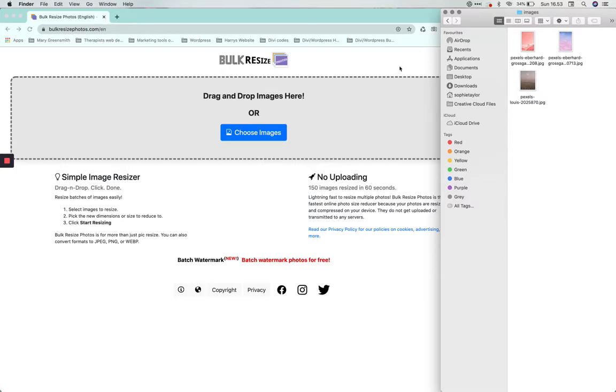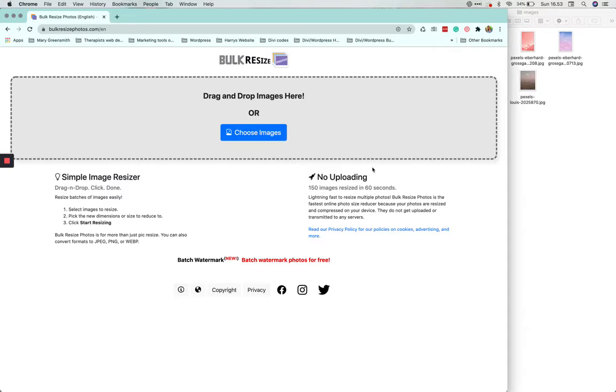So without further ado, I actually use Adobe Bridge. If you have that, it's a good tool, but a really good free option is bulkresize.com. There are tons of these kind of websites out there. They're completely free to use. You can just drag and drop.